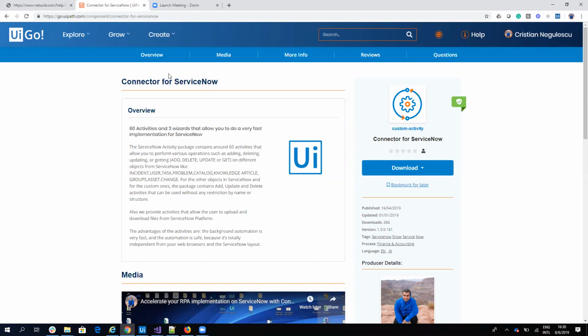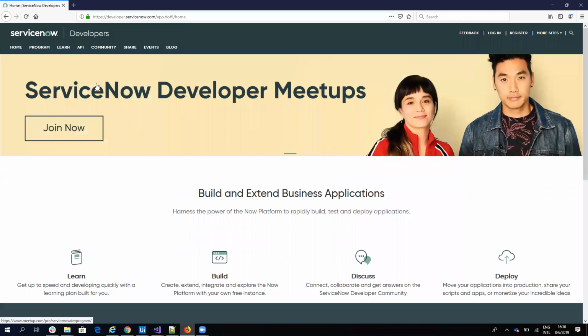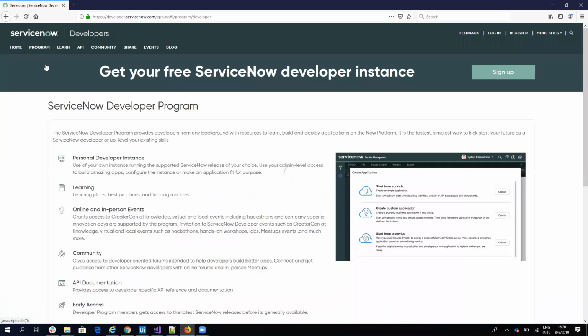We need a ServiceNow instance for testing. For this, we'll go to developer.servicenow.com, and there we'll go to the developer program. Here, if I create an account, the ServiceNow system will provide me an instance that will be valid for 10 days. So sign up for the account and get the instance.